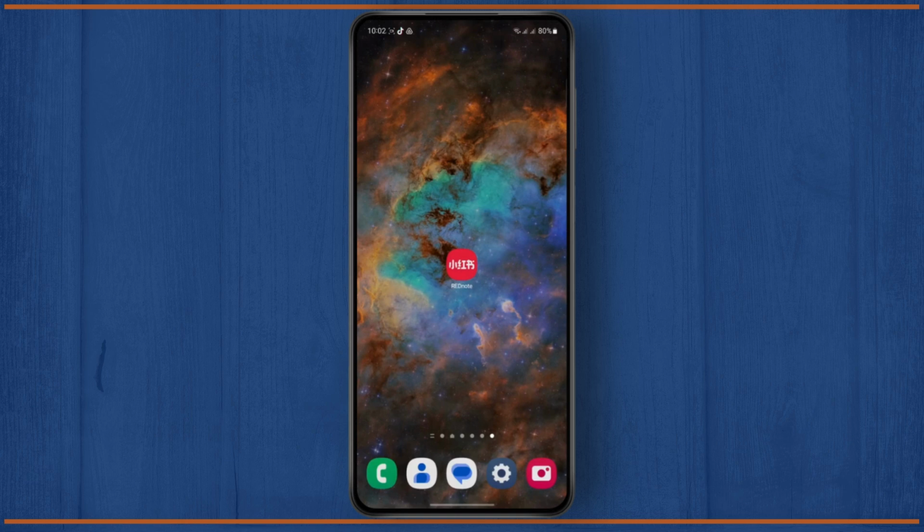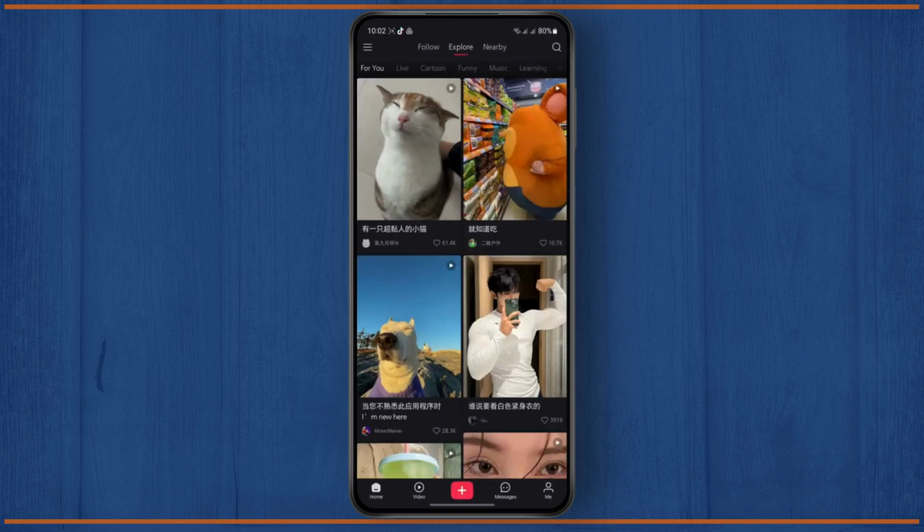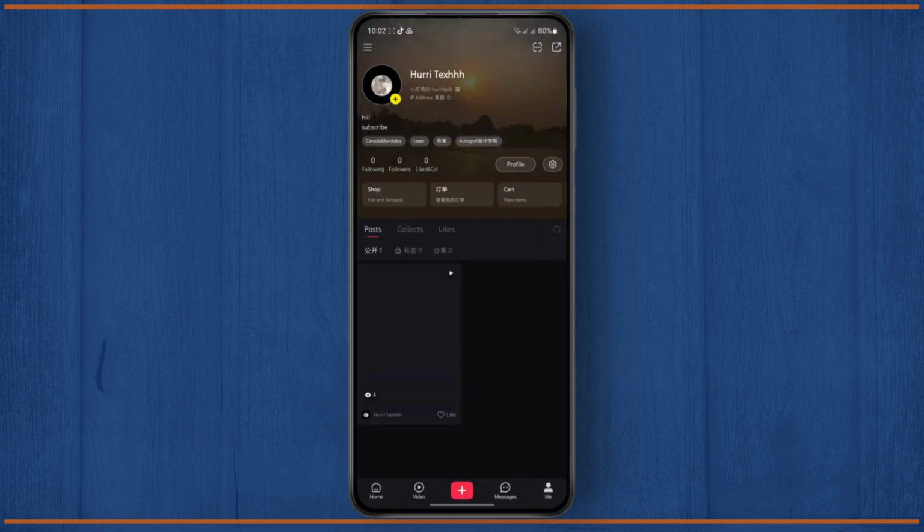Let's dive in. Firstly, open up your REDnote app on your phone. Make sure that you are logged into your account to access all of your settings. Once you are in the app, tap on the profile icon on the bottom right corner of your screen and it will open up your profile page.